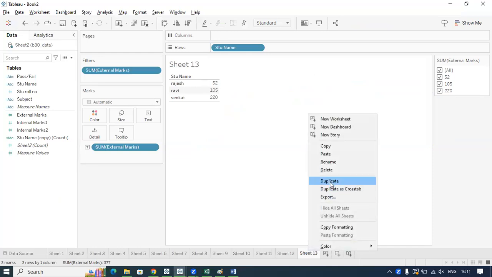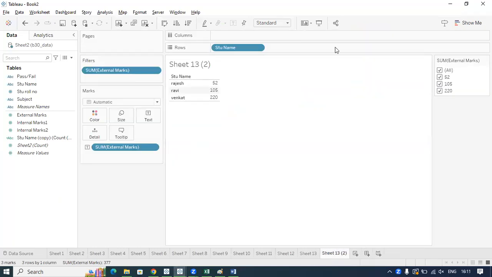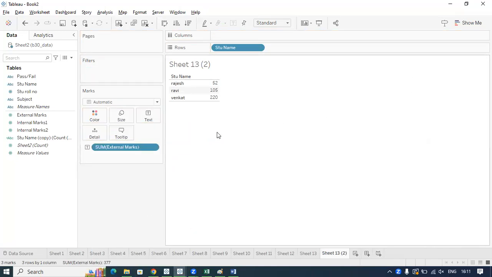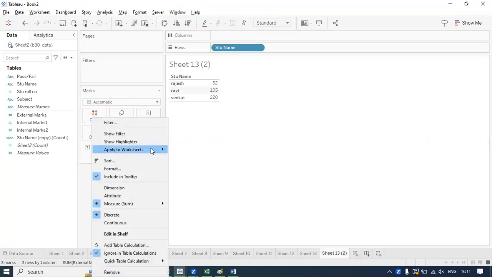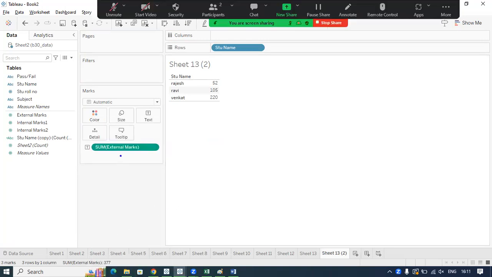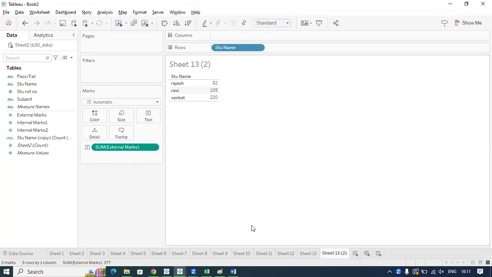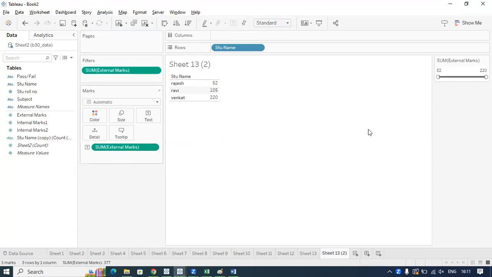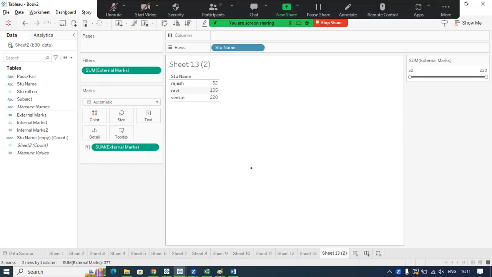Let me duplicate this sheet, and let me convert. So let me remove this from the filter shelf, and now convert the same into a continuous field. Now you see, when I convert this into a continuous field, I'm showing the same as a filter. Now just click on the show filter option.